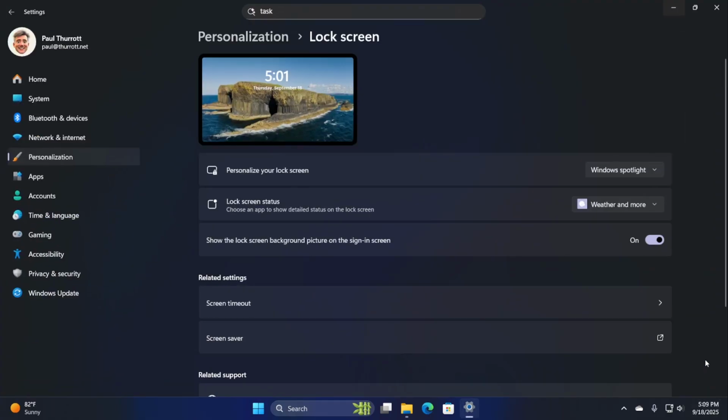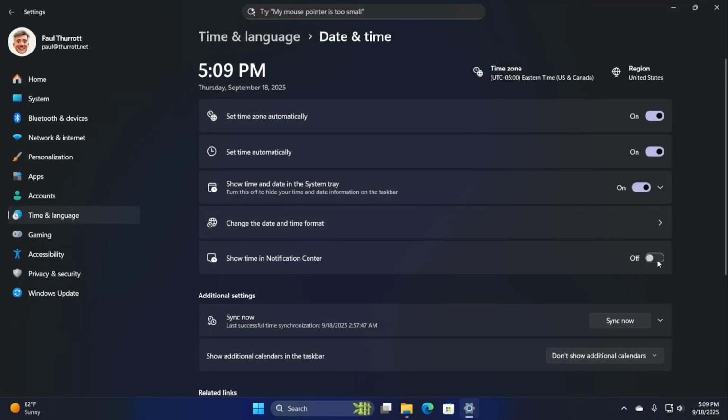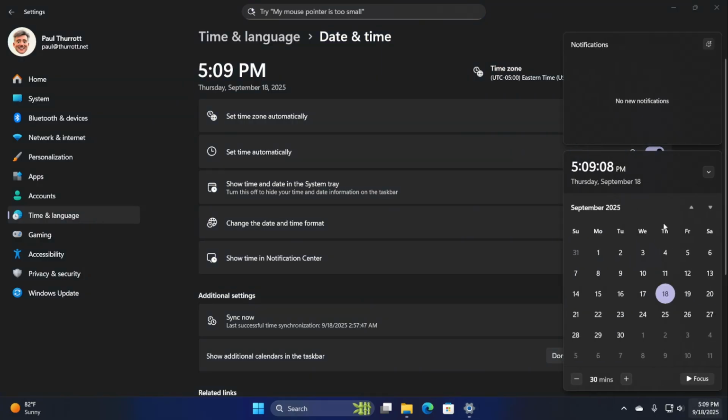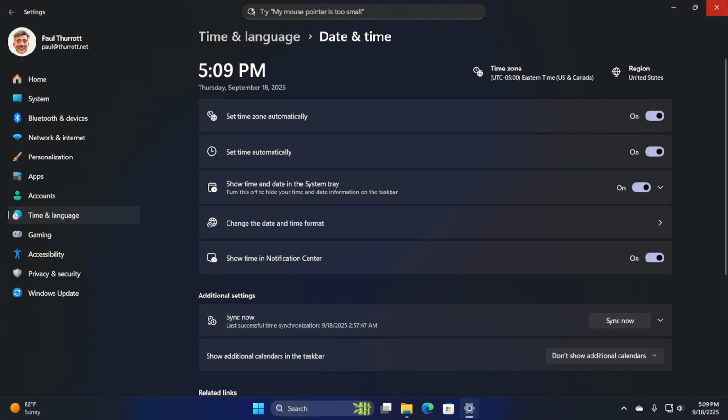But interestingly, if you go into Adjust Date and Time, there's now an option to show time in Notification Center. And what that does is bring this thing back, right? This is what this looked like or still does look like in Windows 10. There were a lot of people who said, look, I kind of rely on having the time there. Why can't I have the time there? So now you can have the time there. That's pretty cool.